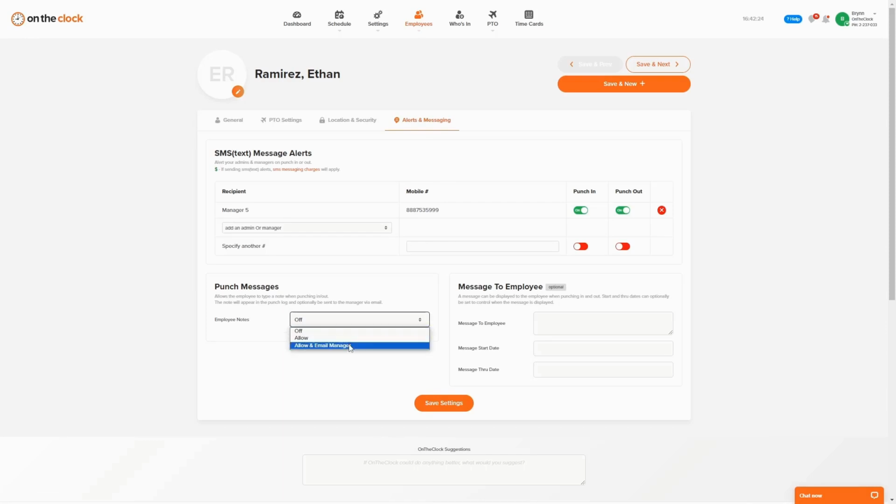And if the employee does enter a punch note when they go to punch in or out, you can have the option to be alerted to that punch note. And if you wanted to put a message for the employee on their punch in and out screen, you can go ahead and enter your message here and enter those start and through dates that you would like that message to be visible to them.